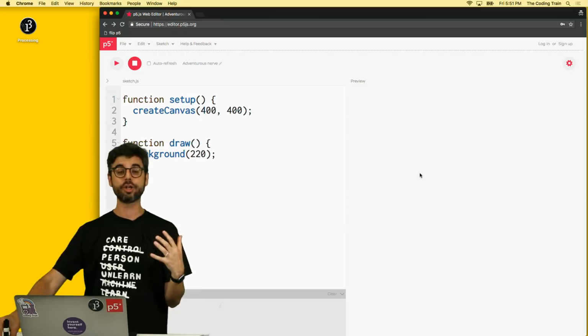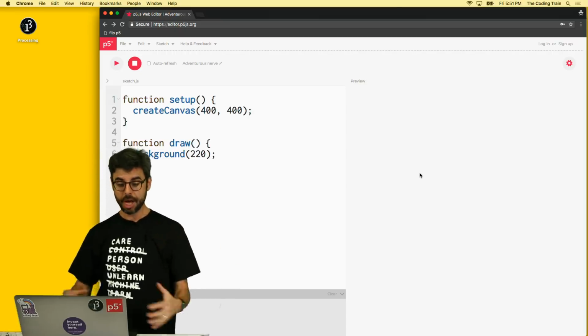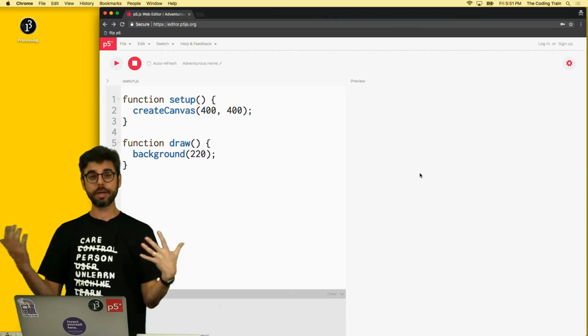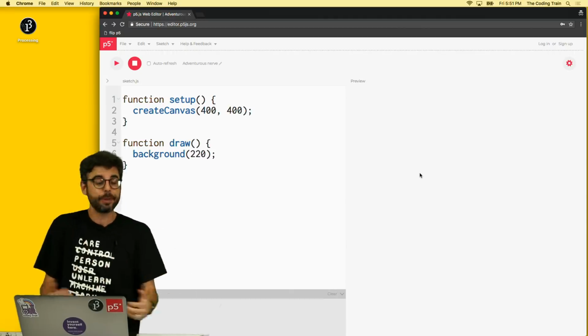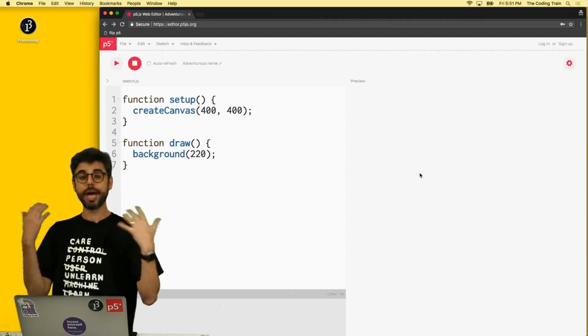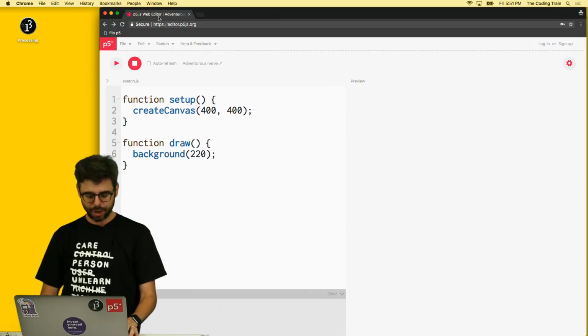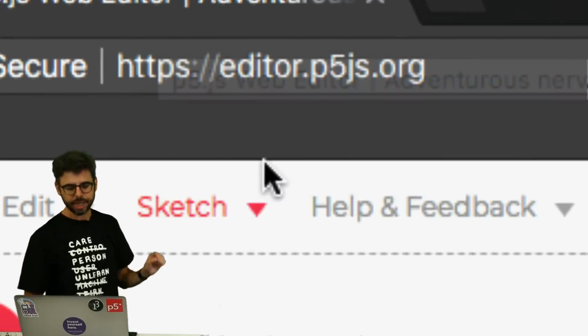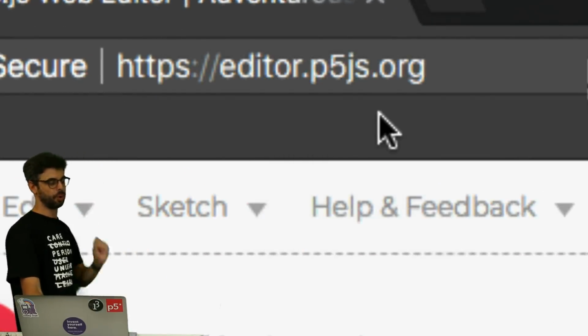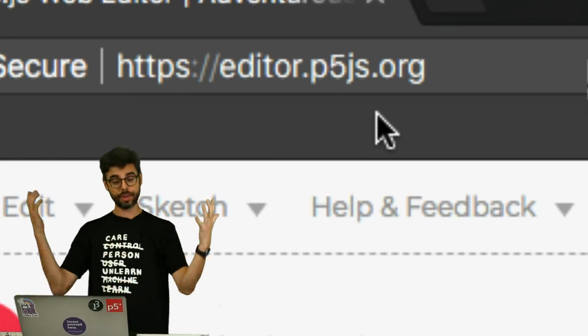So the first thing you wanna do is go to a web browser. I'm using the Chrome web browser, and I'm on a Mac, but you could be on any other computer and using a different web browser as well. You wanna go to the URL editor.p5js.org. That's where you want to go. You can follow along and go there right now.